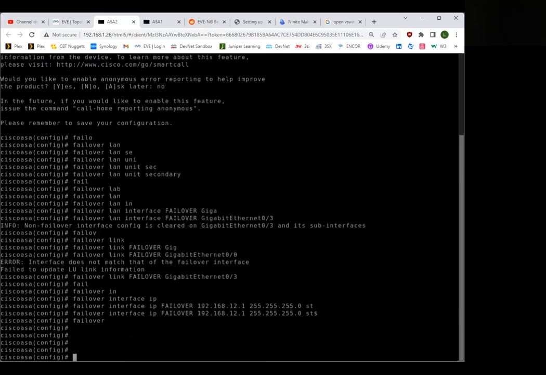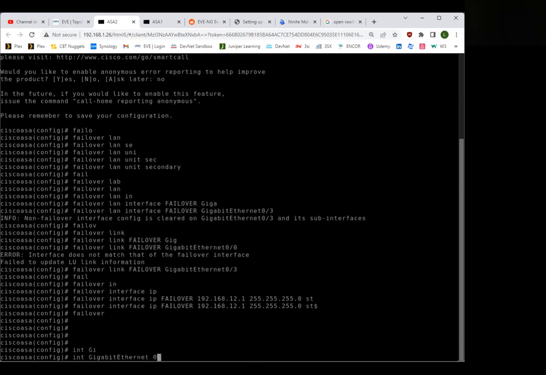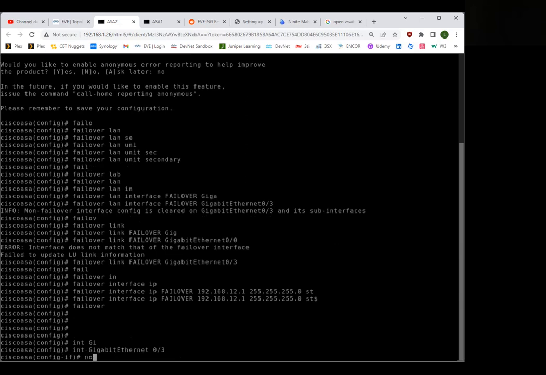All right, so we configured the ASA2 to be the standby device. Its Ethernet 0/3 interface will be used for failover, and we'll configure the active and standby IP addresses. Let's enable this interface so that the ASAs can talk to each other now. Let's go to interface GigabitEthernet 0/3. Let's go ahead and give it a no shut.